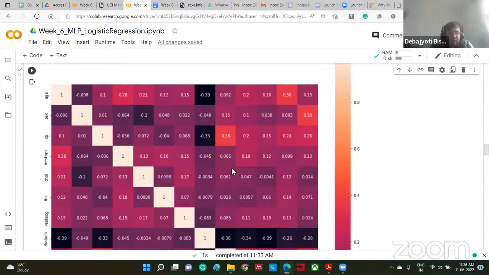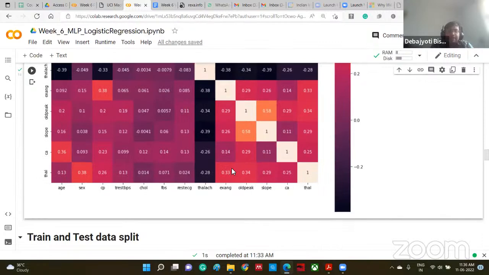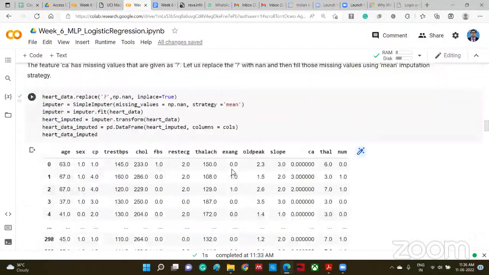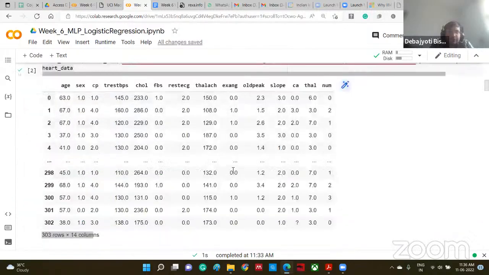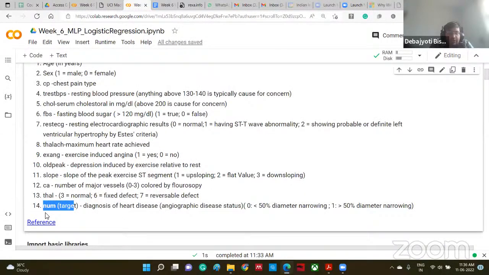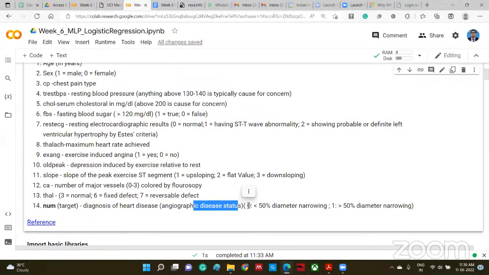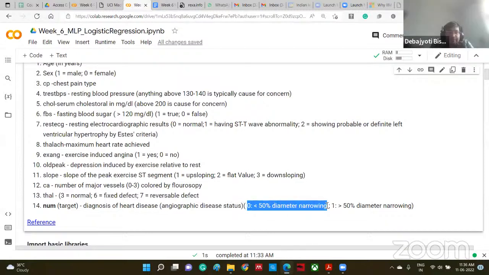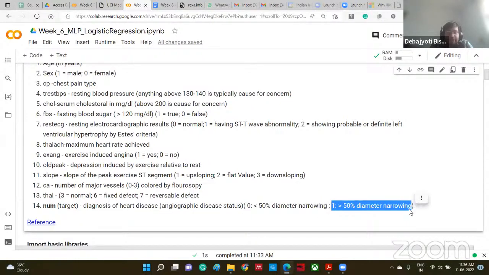Thank you, Amrita. Amrita, any idea about the question which was asked in the beginning? I joined late, actually. What they were asking is the target column which we have here, the disease status, whether the heart disease is present or not. So 0 defines less than 50% of the diameter narrowing, and 1 represents greater than 50% of the diameter narrowing.